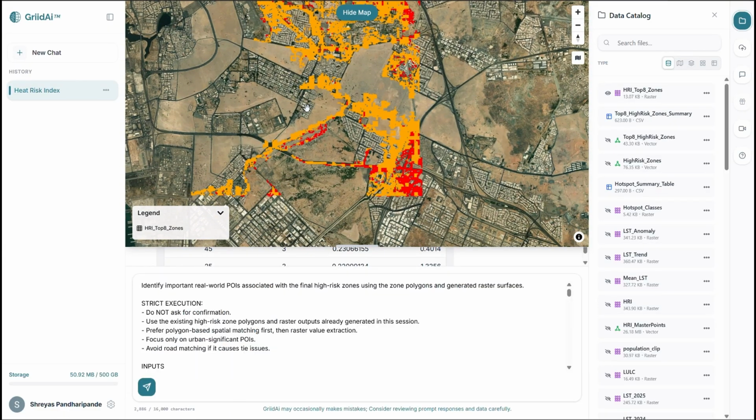Now that the high risk zones and raster surfaces have been generated, we can link them to the real world locations more accurately. Now, instead of relying only on the nearest point, we first check POIs which fall directly into these identified high risk zone clusters and then extract the local heat risk. This gives us a much more realistic understanding of which important urban locations are actually exposed to the highest level of risk. So let's proceed.